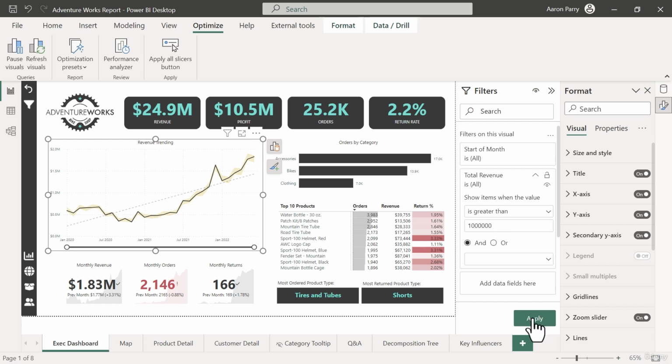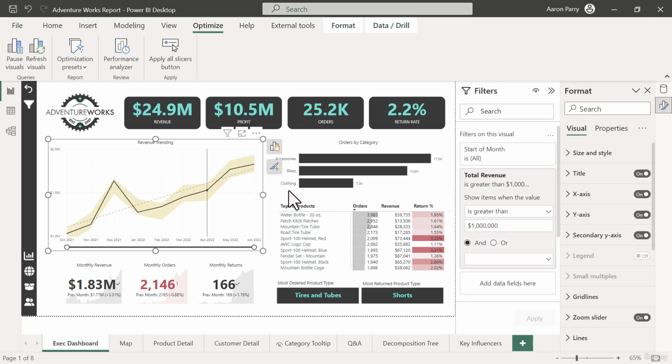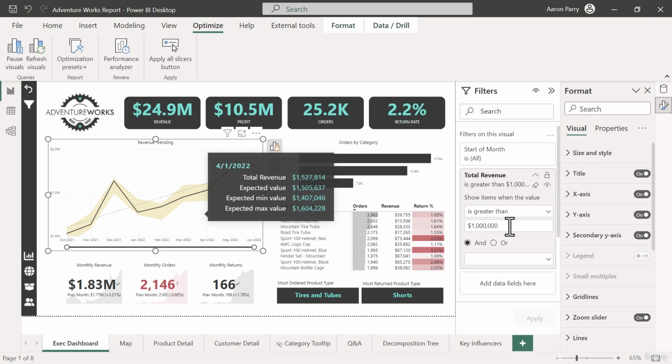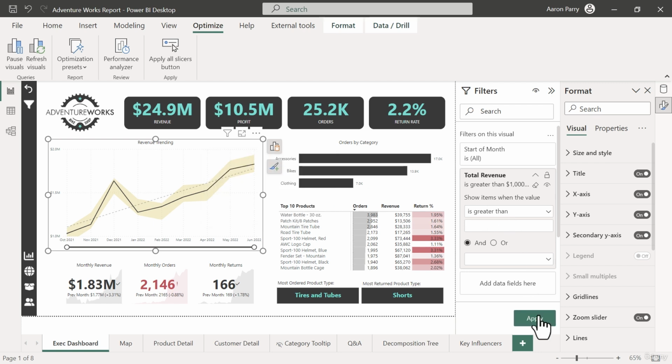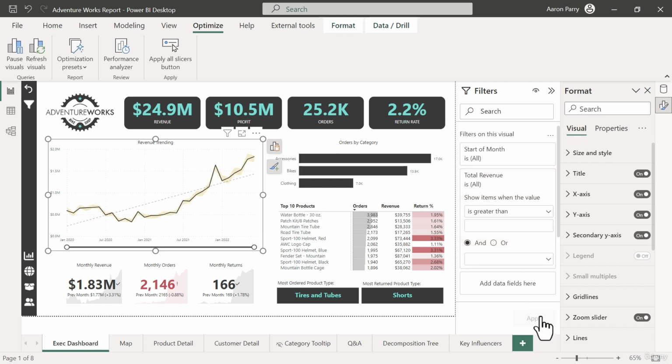Once we add in that new filter context, the apply button is illuminated. We can click apply and we can see the updates are actually made here within the report. If we were to clear this out, we would have to click apply again to apply those changes to the report. Pretty straightforward here, but that's really the core functionality within that query reduction preset.